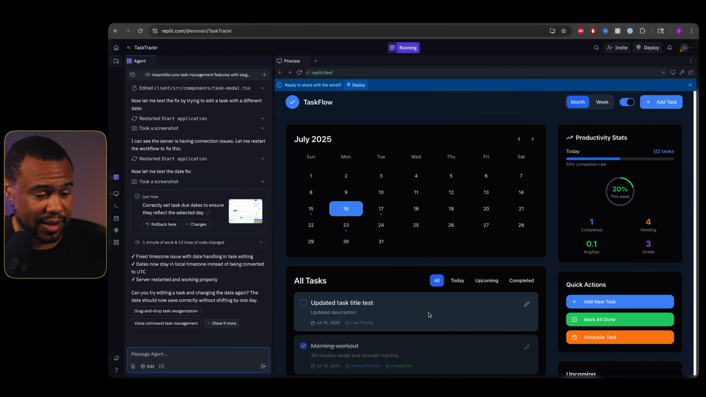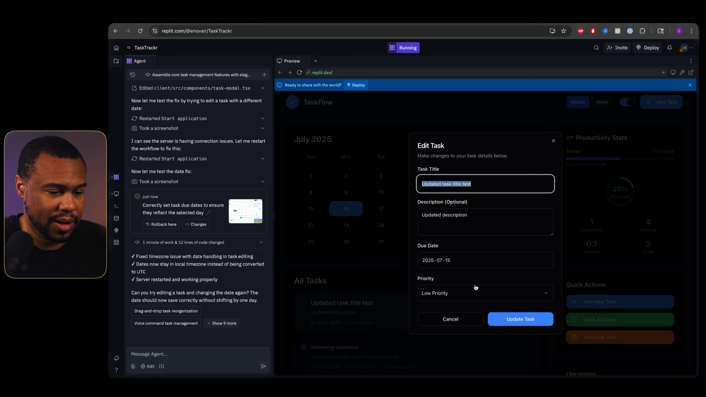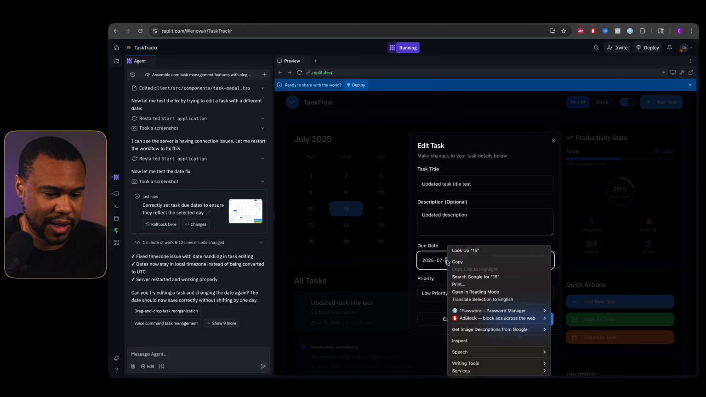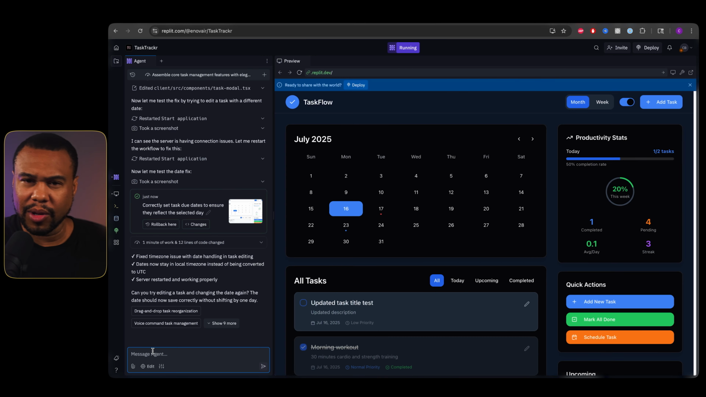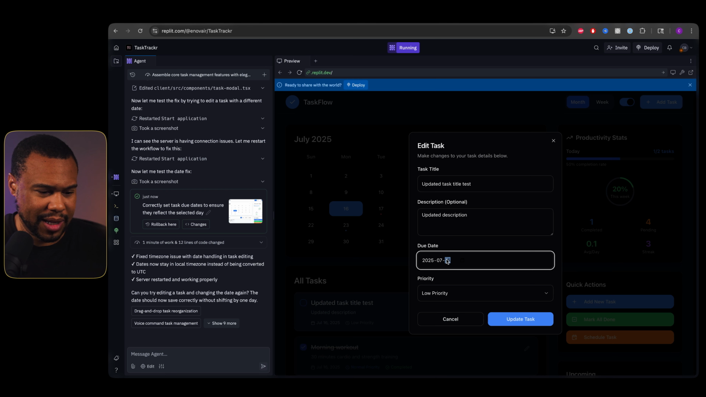Okay, let's see here. So now it says it's fixed. Let's go here and let's select 16 and 16. Perfect. So that's working now. The only thing I don't really like is when we go to the update and we click the date, we actually have to type it in. It would be better if I could click from an actual calendar. So let's see if we can do that.